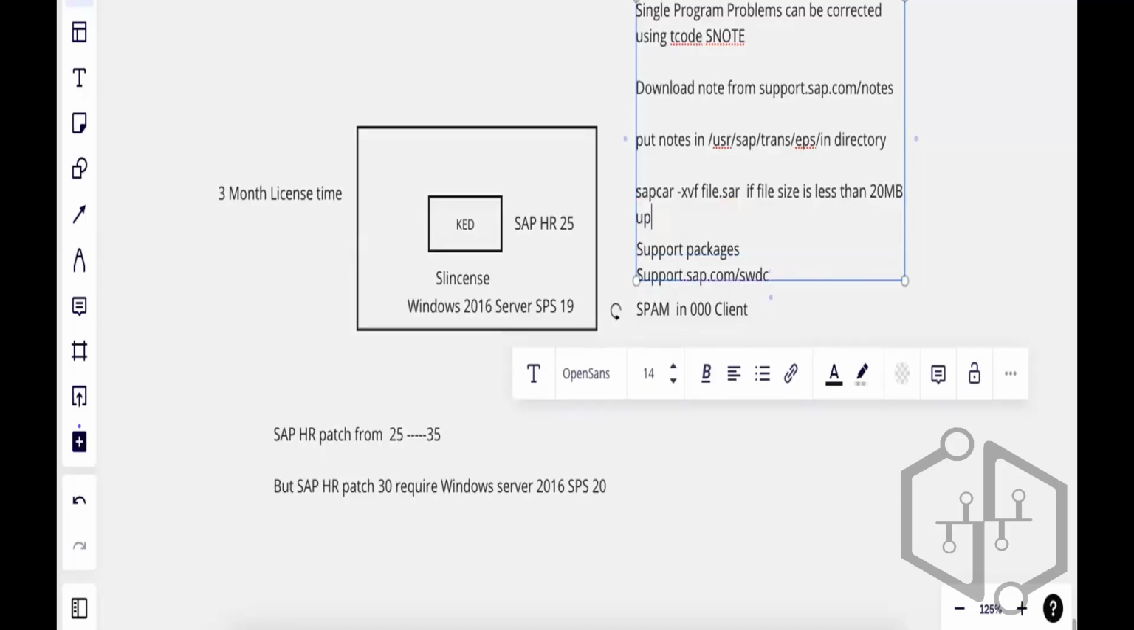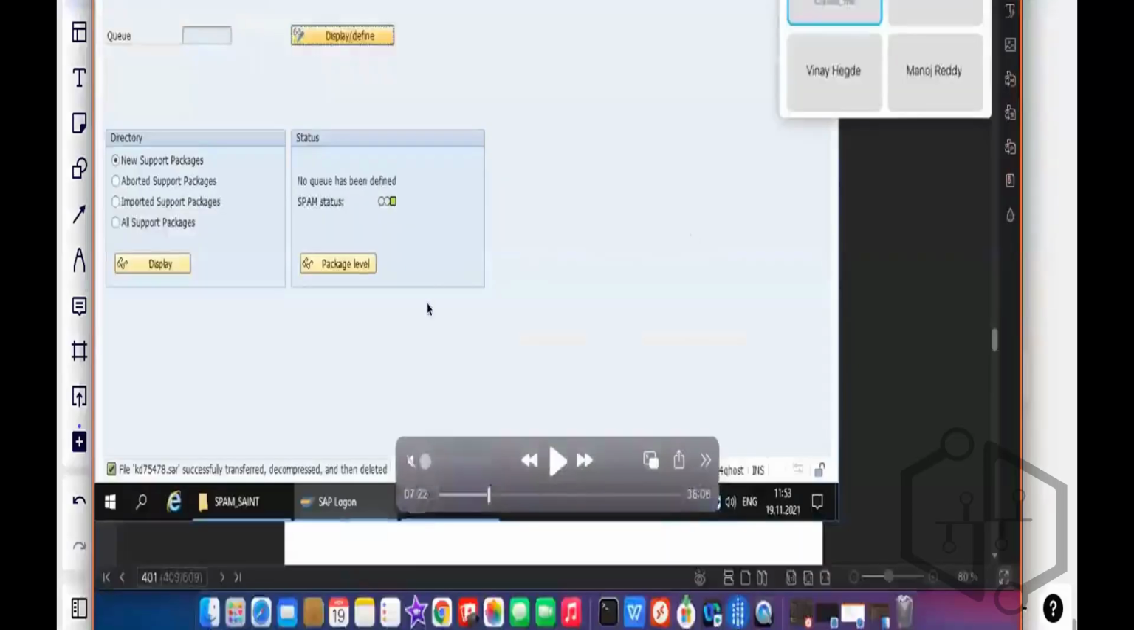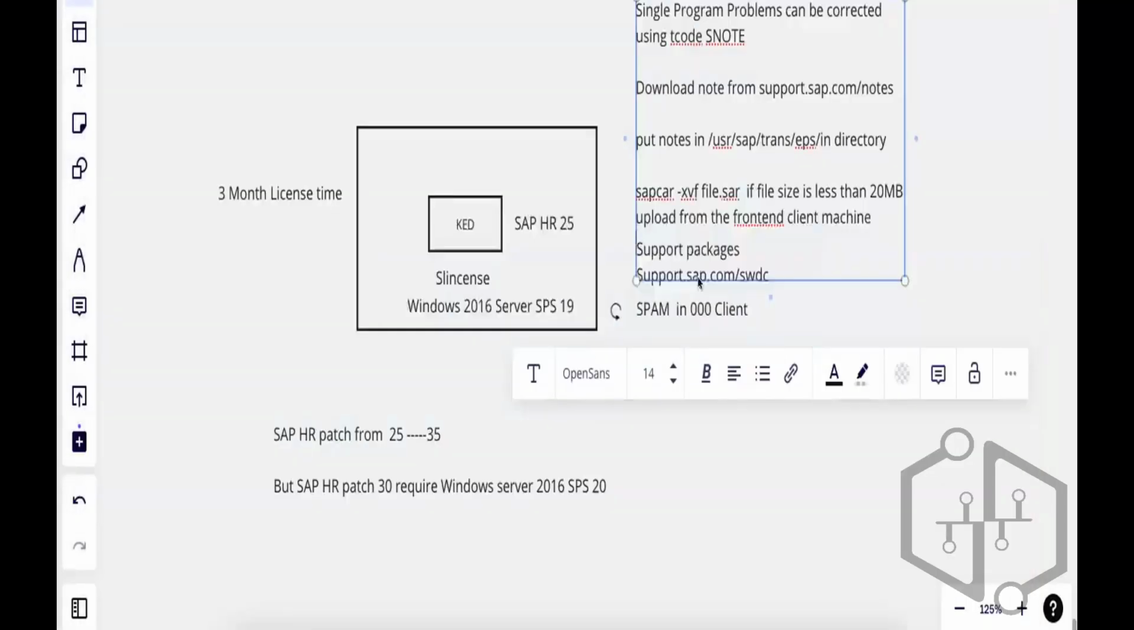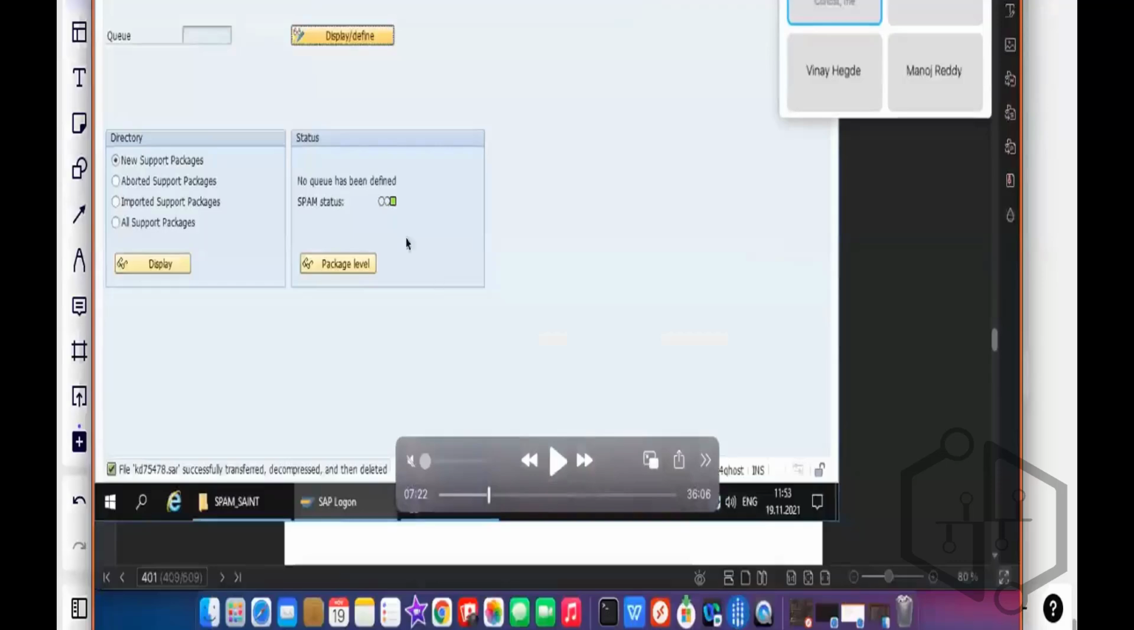from the front end, the front end client machine. In this case, we have just uploaded from the client machine. After loading, it is put into this directory, USR SAP trans EPS in directory. After that, we import the SPAM update.